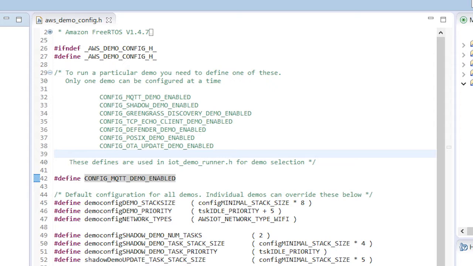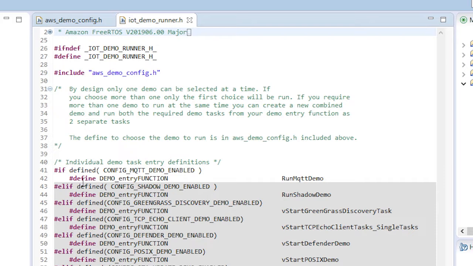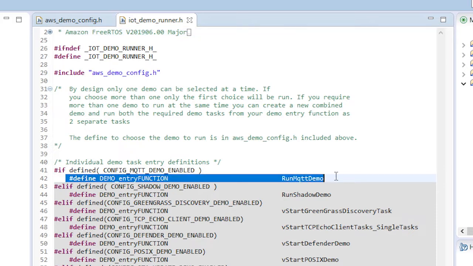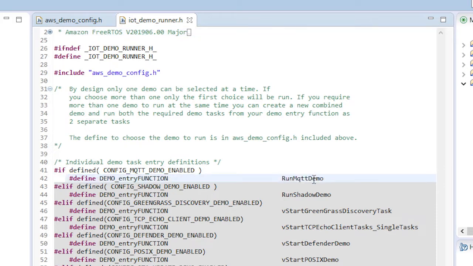The file demos/include/IoT demo runner maps the demo entry function to the corresponding function for the demo that you selected. In this case, the demo function is run MQTT demo. We will look at that function a bit later in this video.